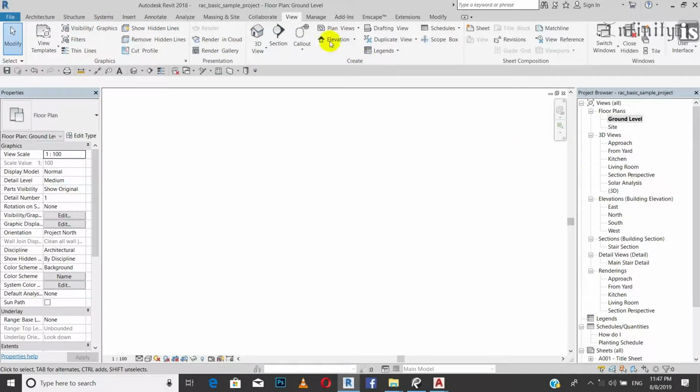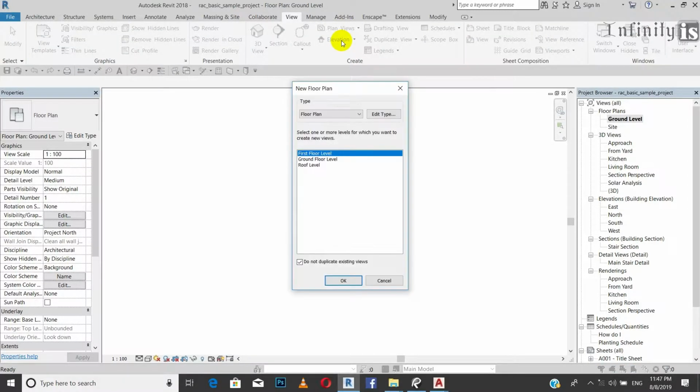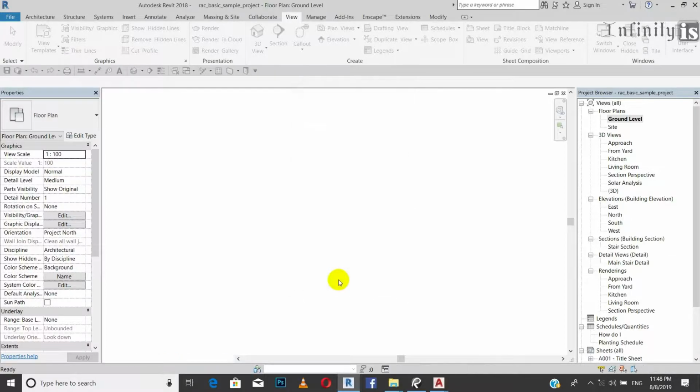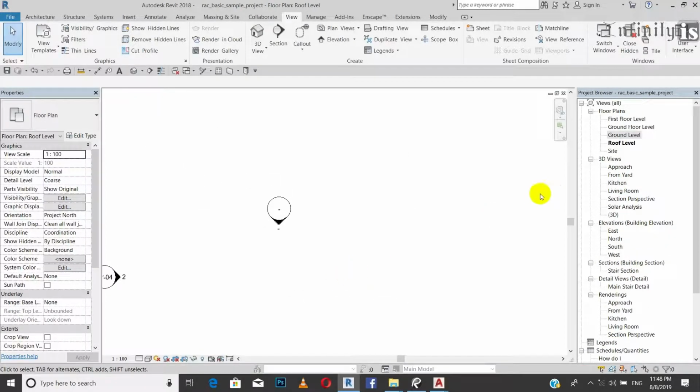So before you can get our various plan, we come to plan views and we click on floor plans. So the floor plans are here. So you can see the first floor plans, the ground floor level and the roof level. So you can select on it by using your control key plus your left click. When you click on it, it opens the various levels that you've selected here.